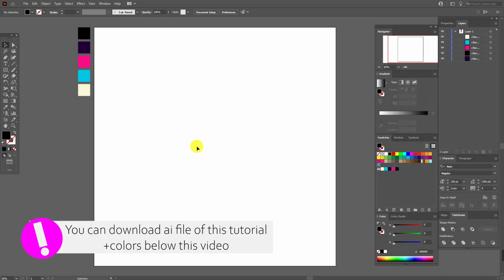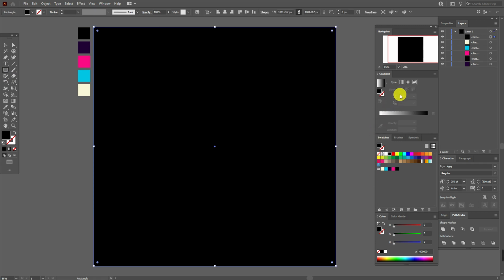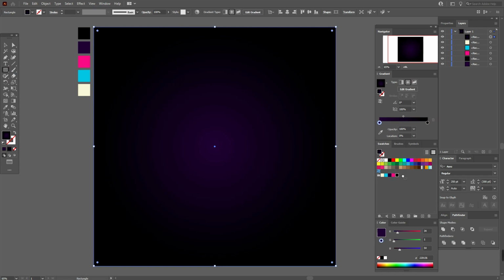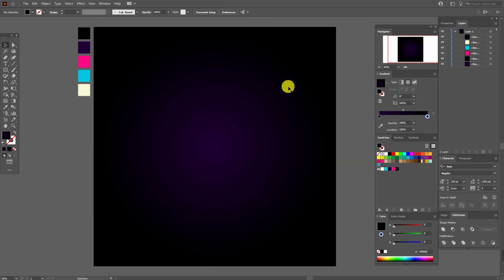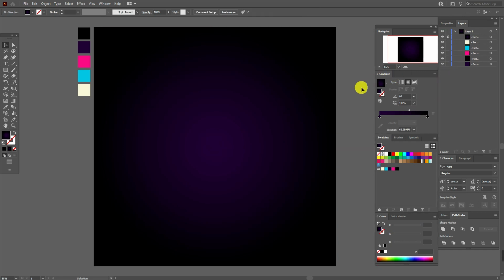Okay guys, let's start. Select rectangle tool, hold shift and create the square. Now select radial gradient. Here we need dark violet and here black. Now let's look. Okay, let's select the background and move the slider a little and lock the background.